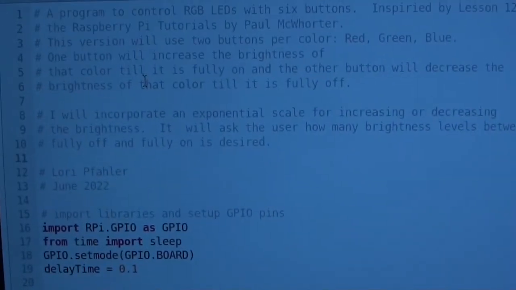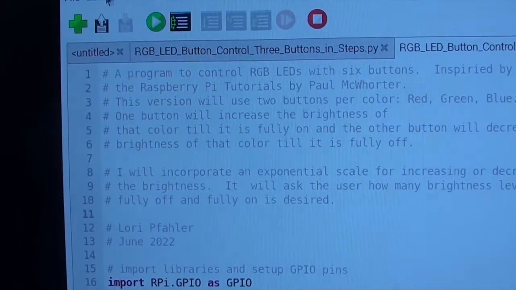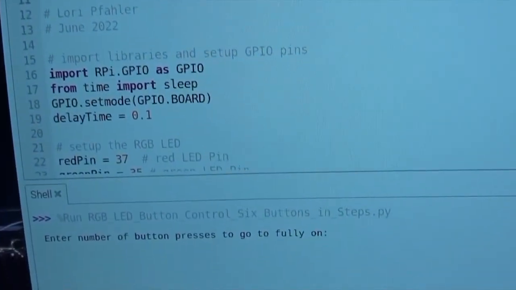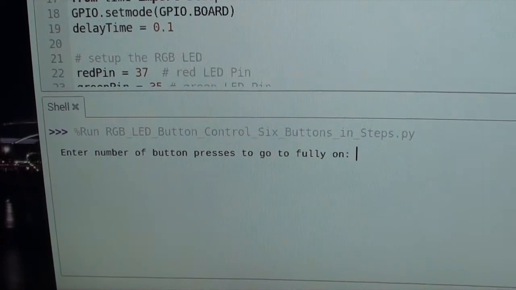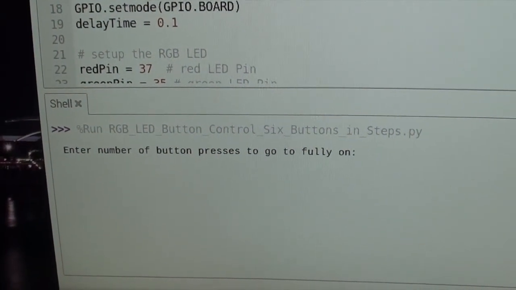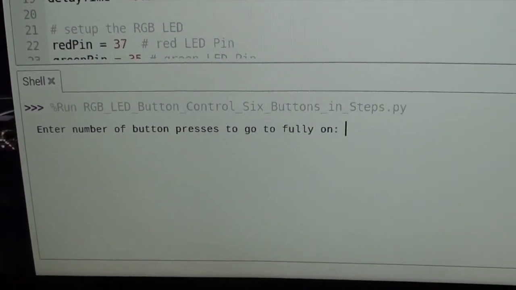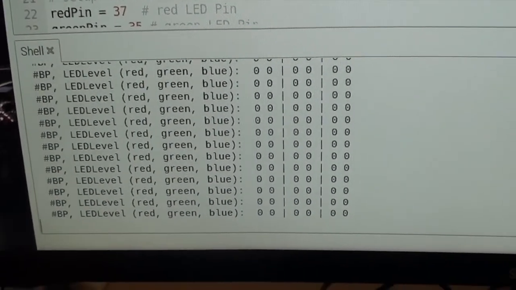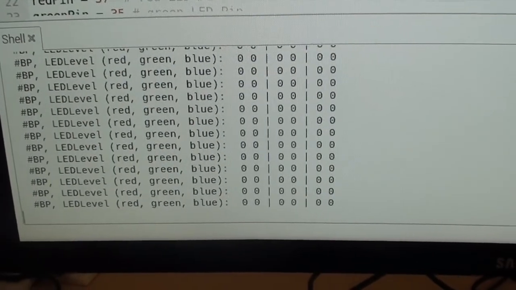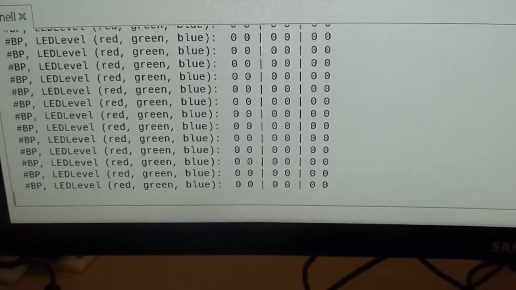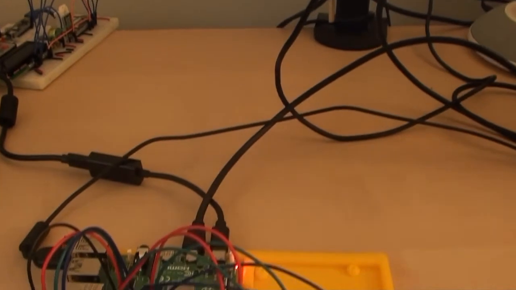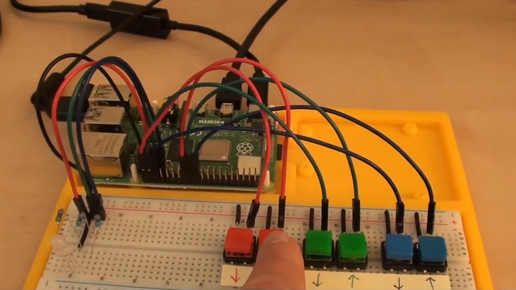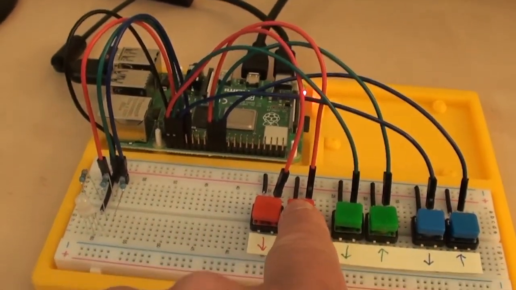And we'll come up here and we'll kick this off. And the first thing we'll be asked is how many button presses we want to go fully on. So I'll say 7 this time. And you can see the readout with the number of button presses and LED level for red, green, and blue. And let's come down here and start using these buttons. So everything's off, so the first thing we'll need to do is turn something on. So let's turn on the red.